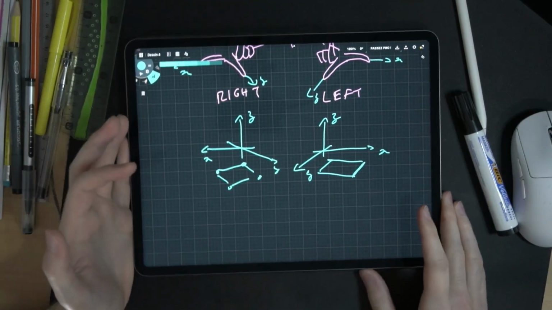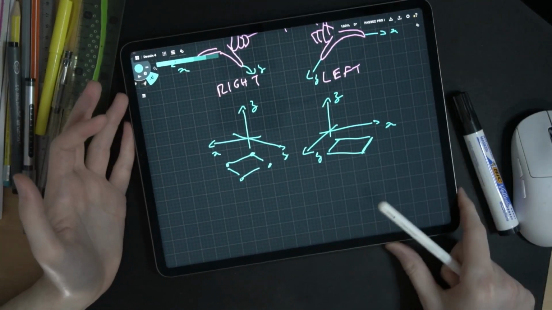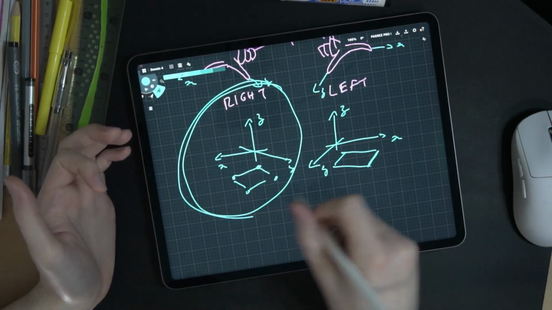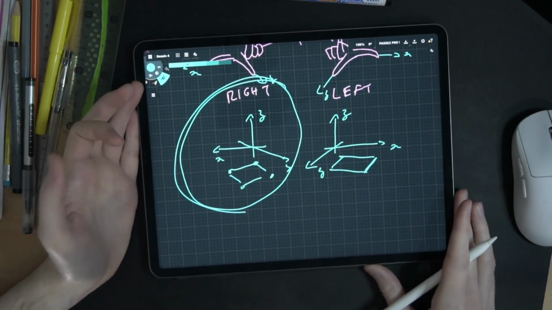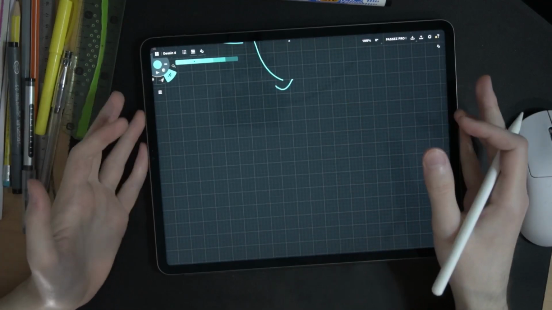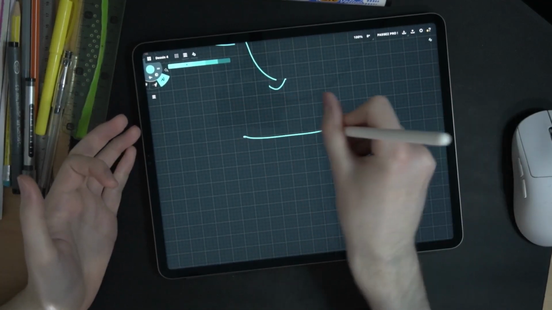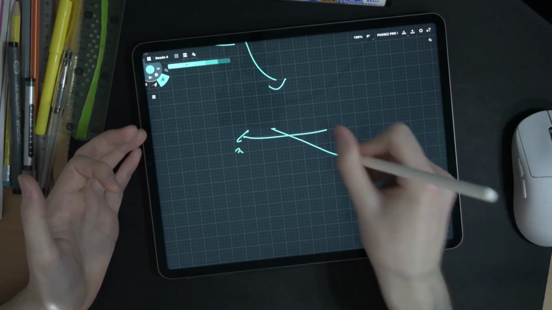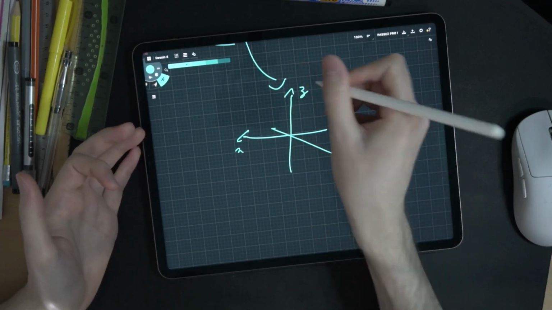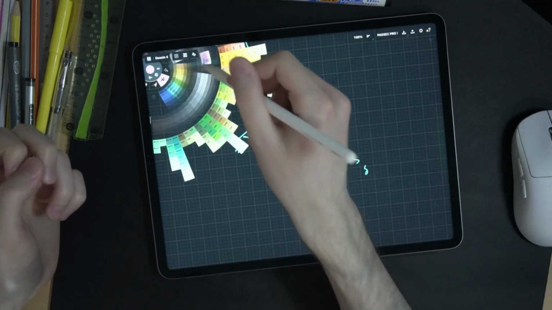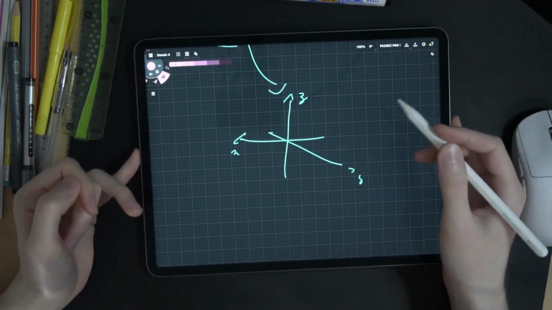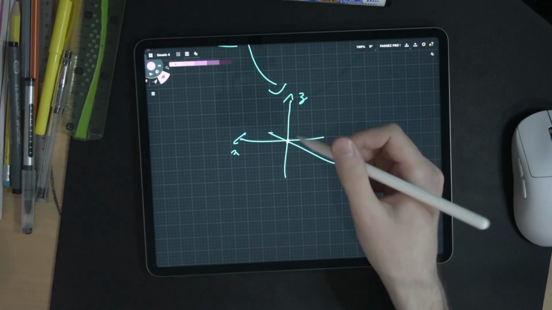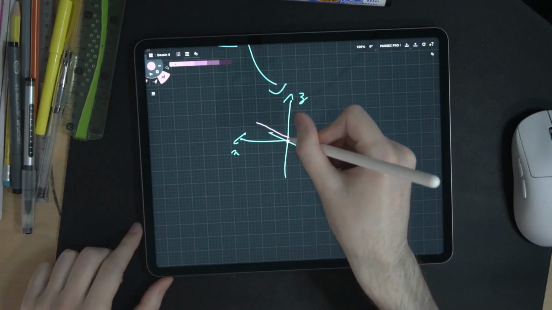So we have a choice to make. And for this video, I'm going to take this right-handed coordinate space. And in this coordinate space, x, y, and z, I'm going to define a cube. My cube is going to have its center at the origin. And I'm going to try to draw a cube.